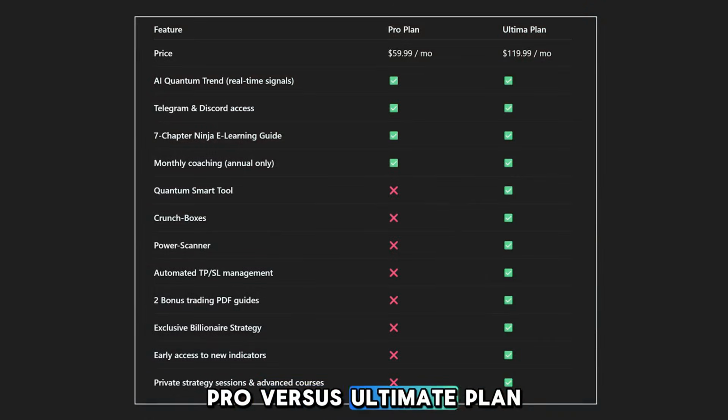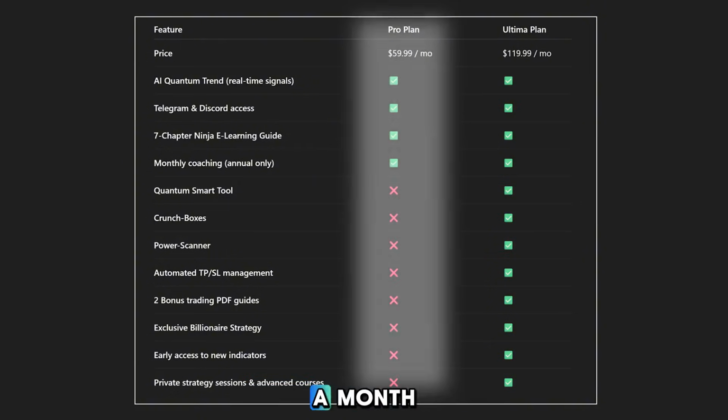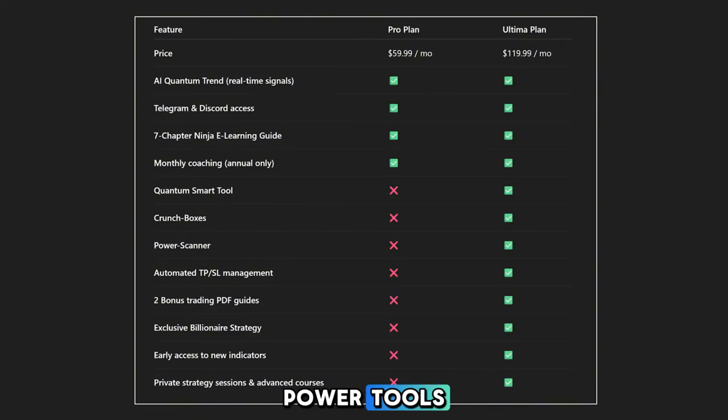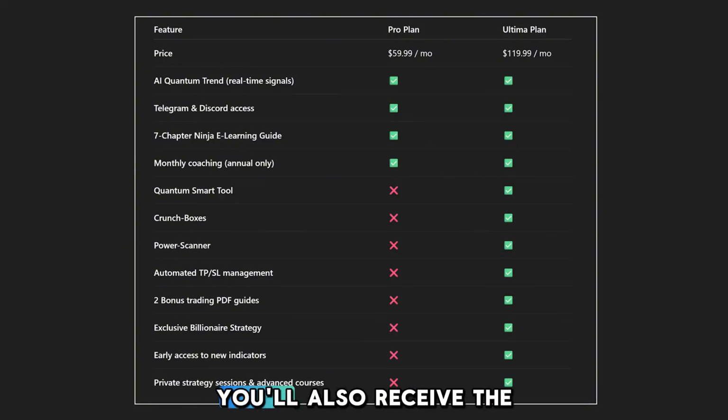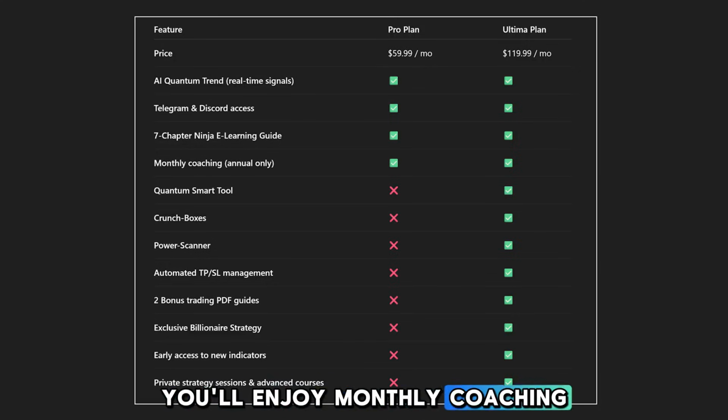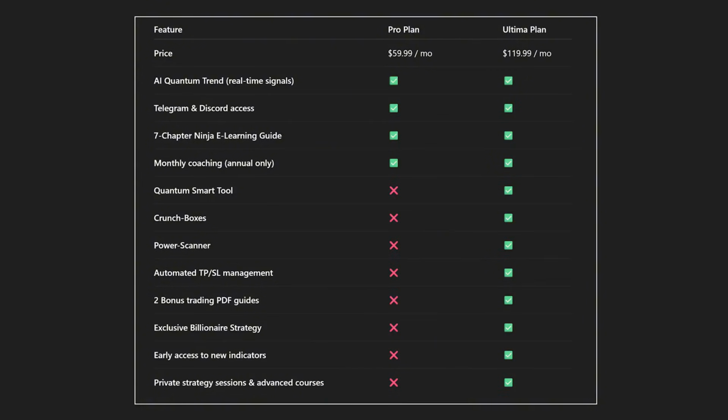Pro versus Ultima plan. Let's break down the two plans so you can pick exactly what you need. With the Pro plan at $59.99 a month, you get our core power tools. The AI Quantum Trend Indicator with real-time signals, plus full access to our Telegram and Discord communities. You'll also receive the 7-chapter Ninja e-learning guide, and if you opt for the annual billing, you'll enjoy monthly coaching sessions to keep you on track.